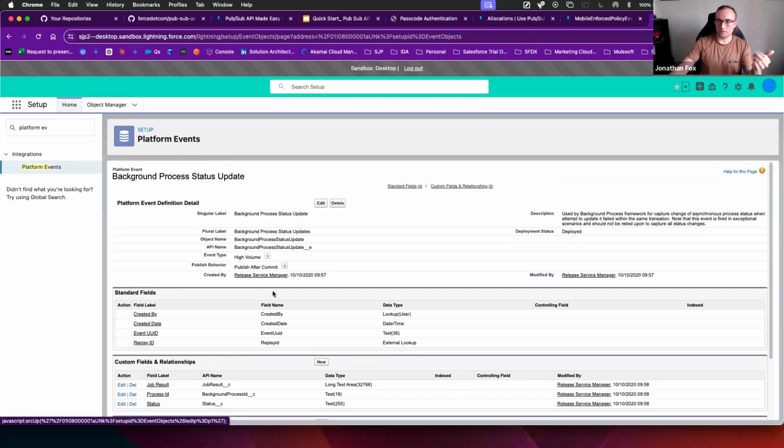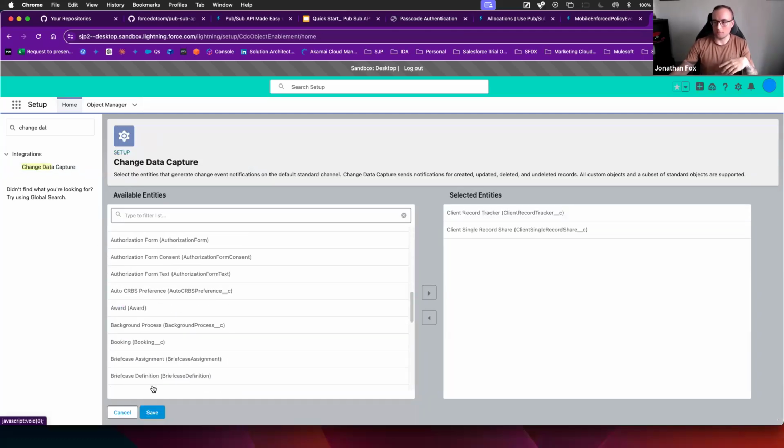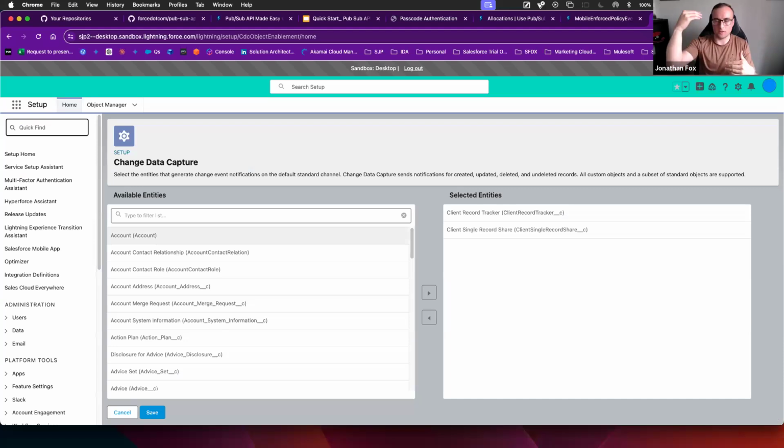Publishing platform events through Apex, publishing platform events through Flow means that you can have control over how those events work. And they're not just platform events, you can also do change data capture so that you can capture any changes made to an account or any of your custom objects, for example. So there's multiple ways that you can get events to be triggered onto the Salesforce event bus.